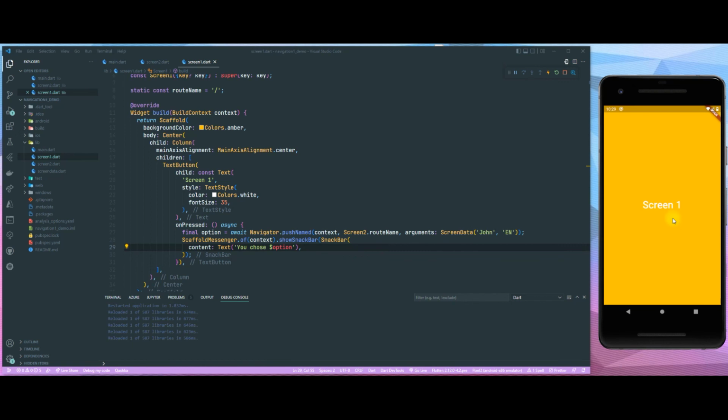Let's click on option 2. And there we go. So here it says you chose option 2, and now it says you chose option 1. So that's a way how you can return data from a screen, and if you pop that screen, return result back to your previous screen. All right. Good. So let's quickly summarize what we have looked at.